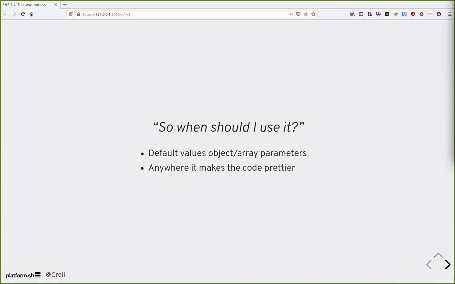And generally, it's just an option. If it makes your code prettier and easier to read and more compact, use it. If it doesn't, then don't.